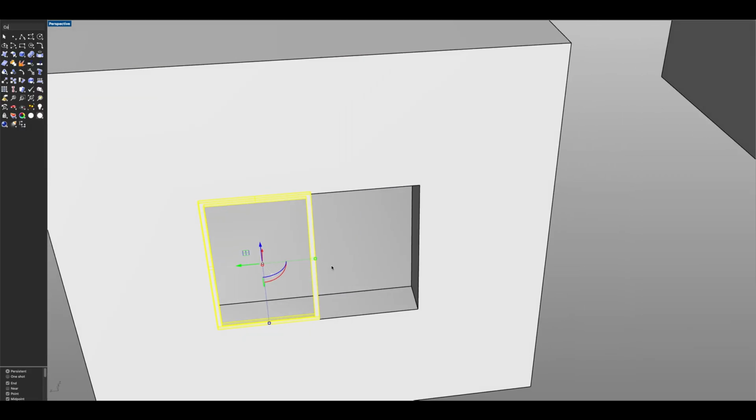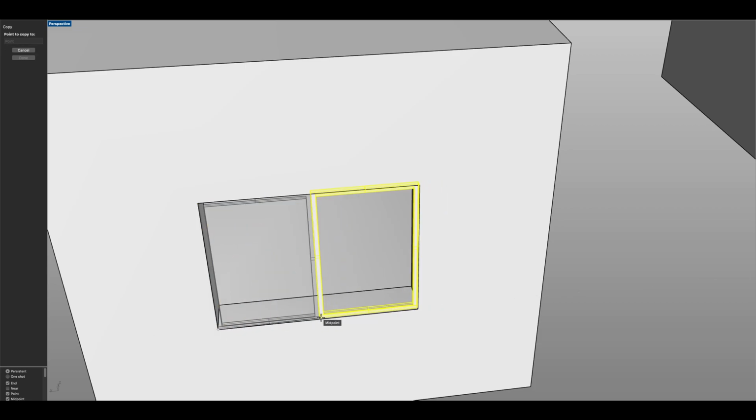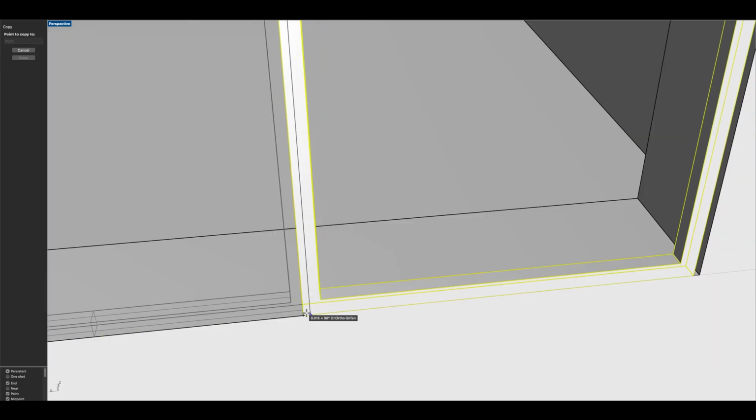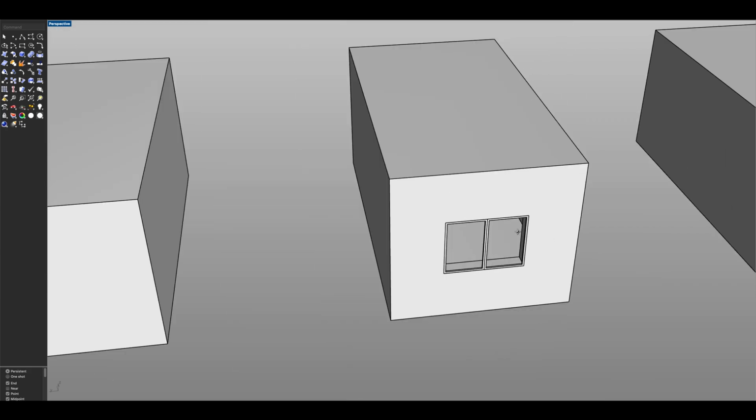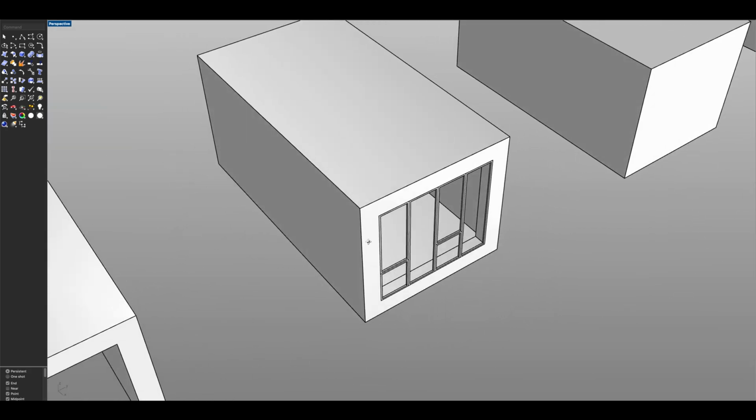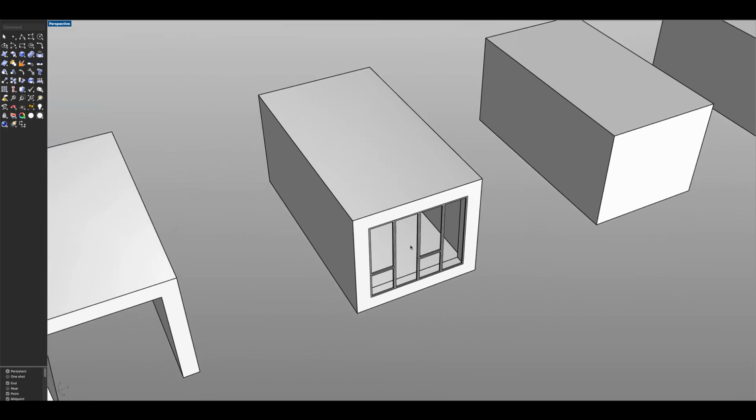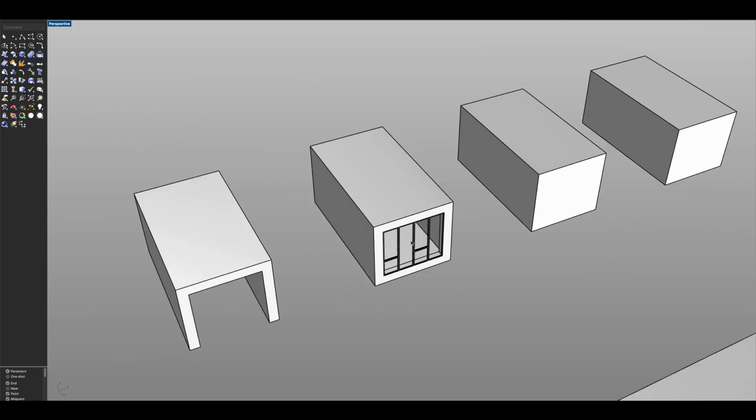Like that. Then all I have to do is copy this one to the side, and that should about do it. Okay, and that's how you set up our signature container, the window variant.